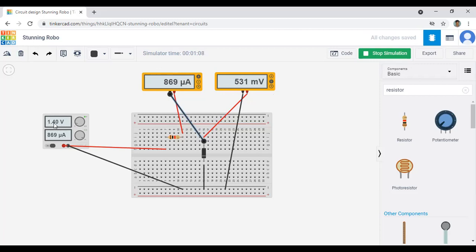When it is 1.4, the ammeter reading is 869 mu ampere. Mu means microampere. You just write like this. And this voltmeter is 531 mV. Like this you write in your notebook. This is for 1.4 volt. Now we will change it to 2.4. Now the reading will change to 1.85 microampere and 551 microvolt. This much is clear.